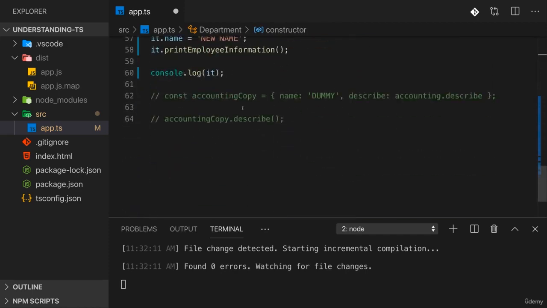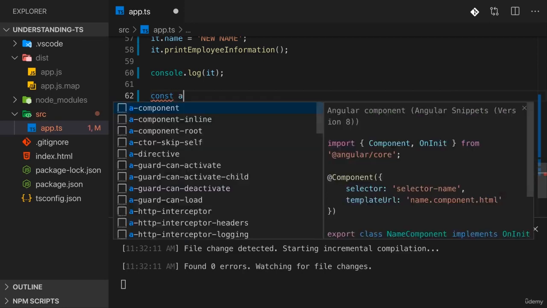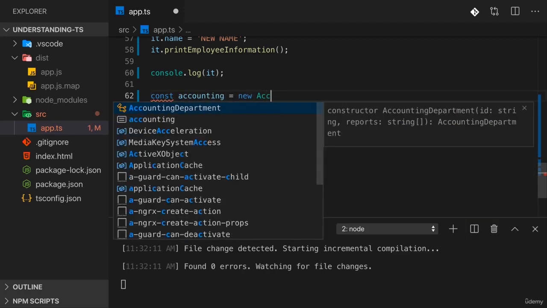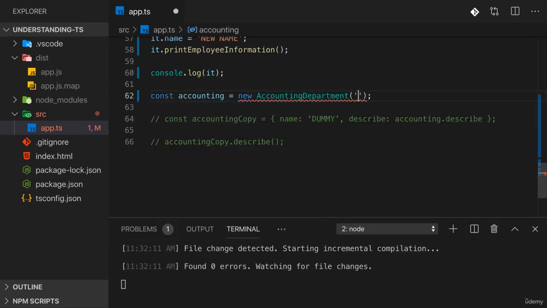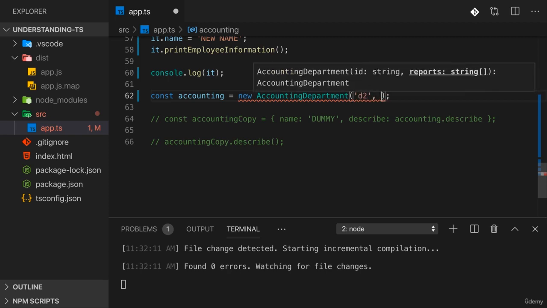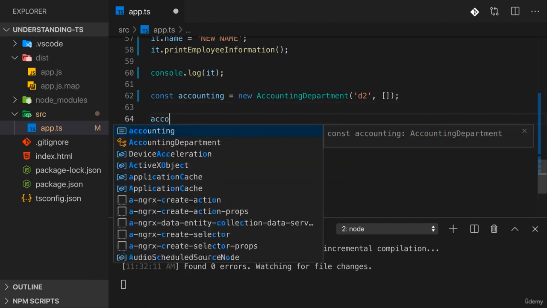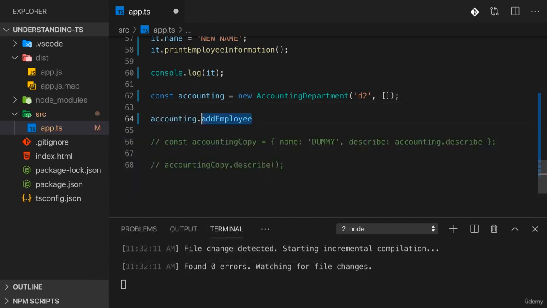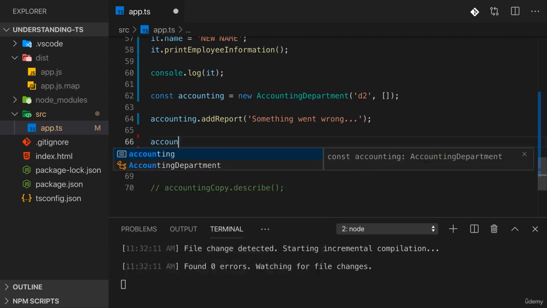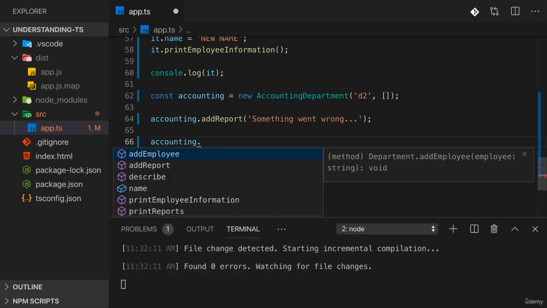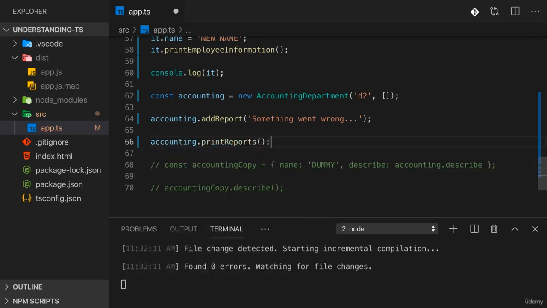And so with that, down there, if we create our accounting here with new accounting department, we can feed in our ID and then our reports. Let's say that's an empty array initially. Then we can call add report, something went wrong. Never that good, of course, in the accounting, I guess. And then we can also print our reports here like that.